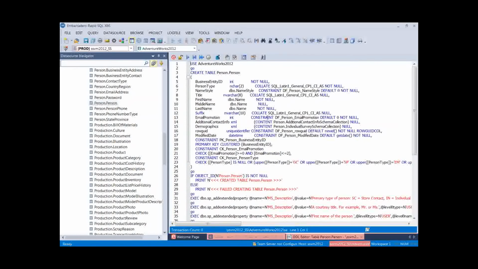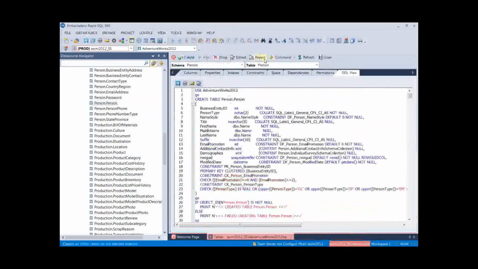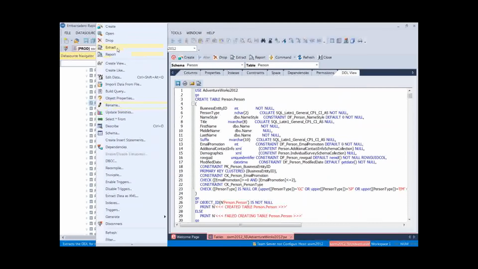So as I mentioned before, multiple ways to do it. You saw when I was in the editor, I selected extract. I'm also able to go over here, right click, and select extract here.